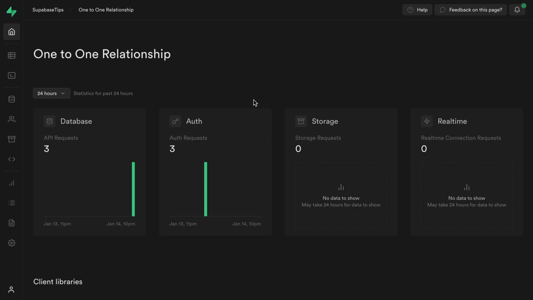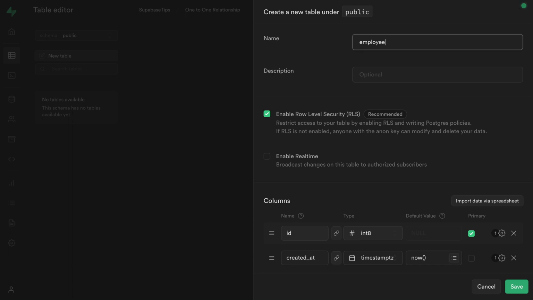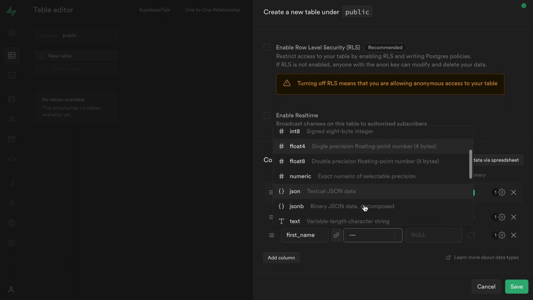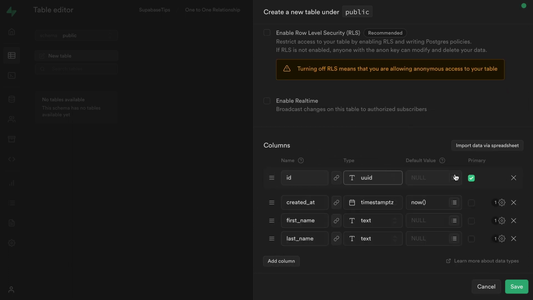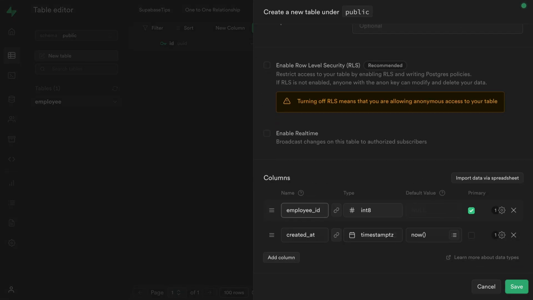Open your project in the Supabase dashboard, then navigate to the table editor. Click the New Table button. Let's call this table Employee. Then let's call our other table Pay. This table contains an Employee ID column, which will be used for our relationship with the Employee table.